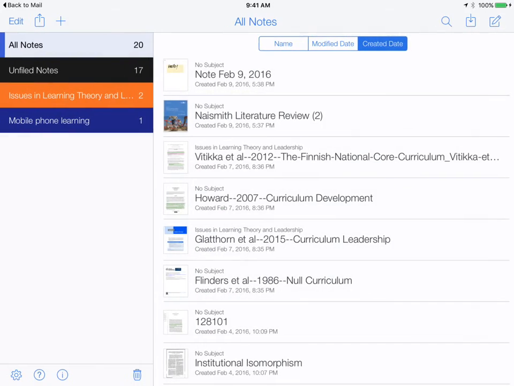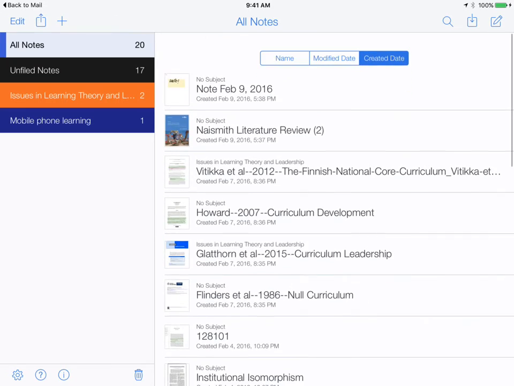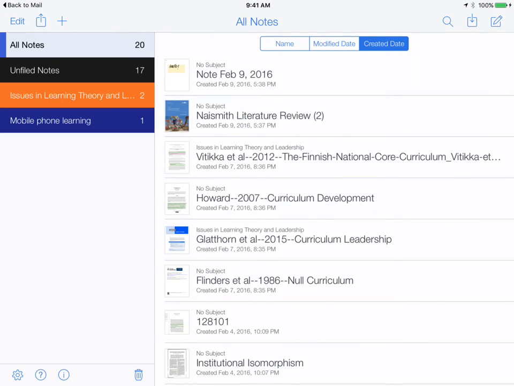And so I think that's it for Notability. It's a really great app. If you have an iPad, I would highly recommend it. It's simplified my life a lot. And that's it. Thank you.